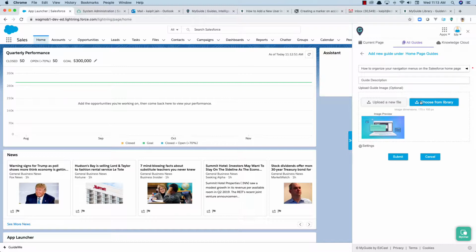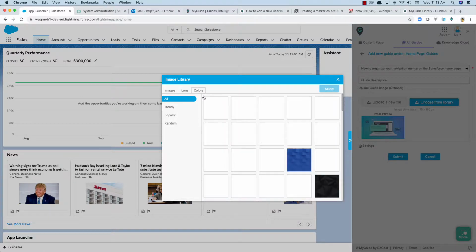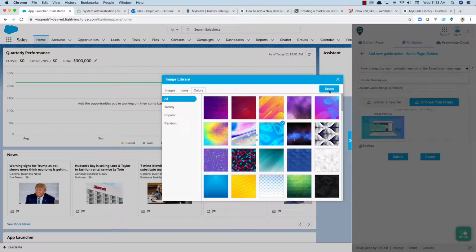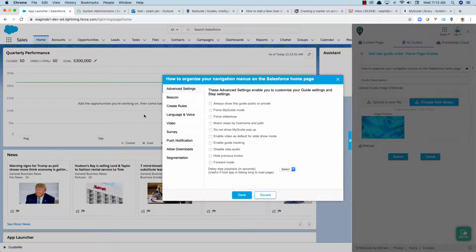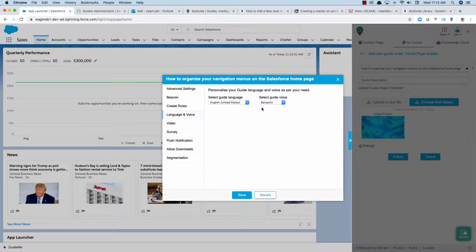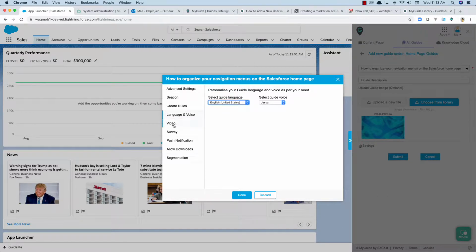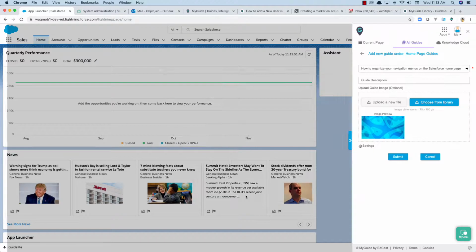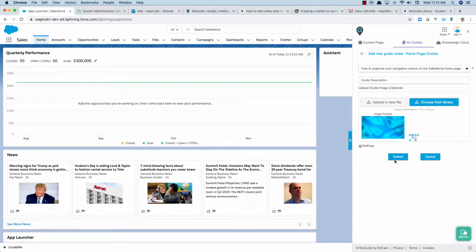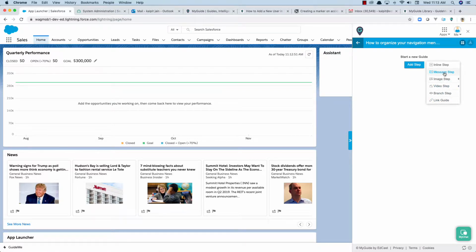I can choose an icon for this library. Let me just choose a simple color over here. I have some settings over here. I will move it into a female voice. I think this voice is good. You can create guides in multiple languages. You can add surveys, push notification, targeting, but we don't need all of that. We are simply trying to create a video guide, and then we'll start with a message step.